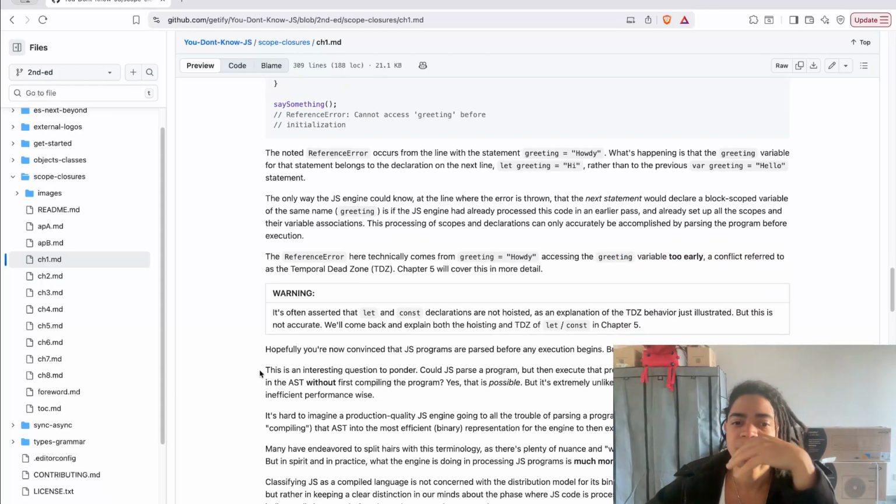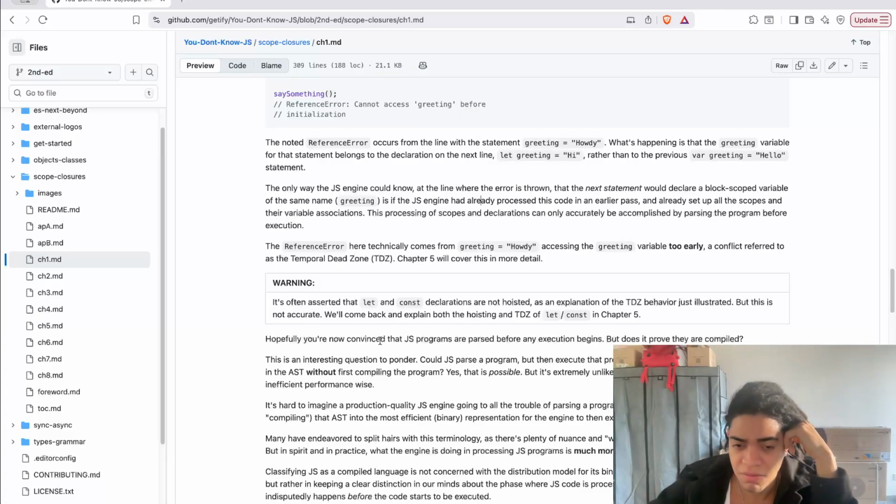Hopefully, you are now convinced that JavaScript programs are parsed before any execution begins. But does it prove they are compiled? This is an interesting question to ponder.